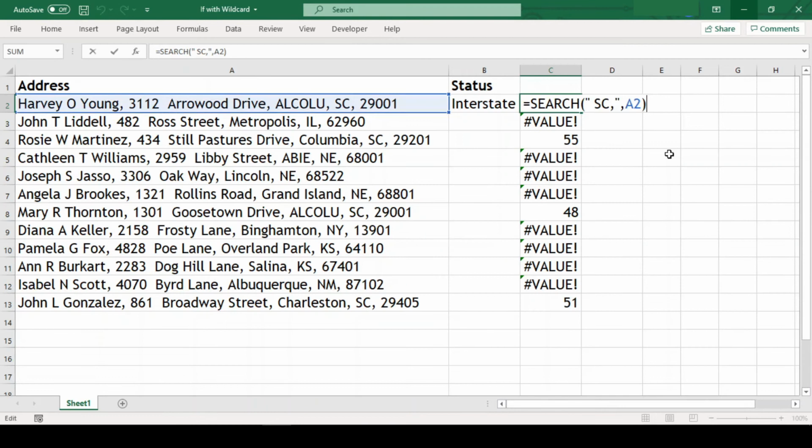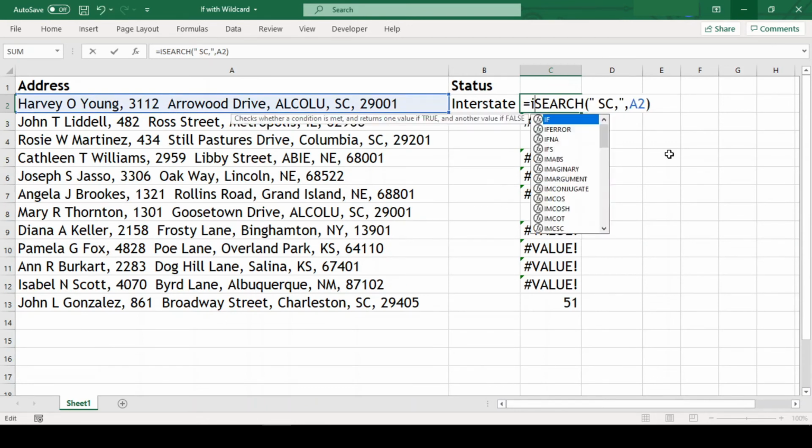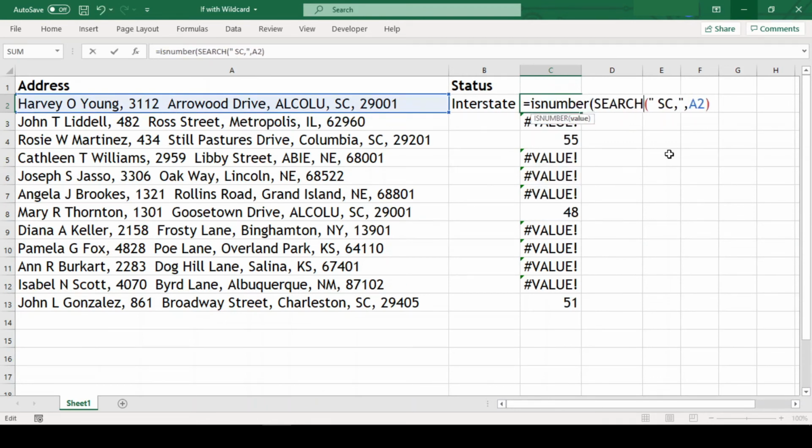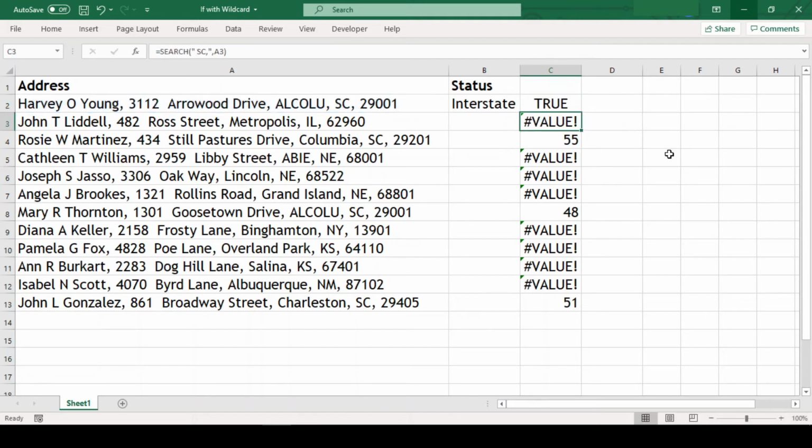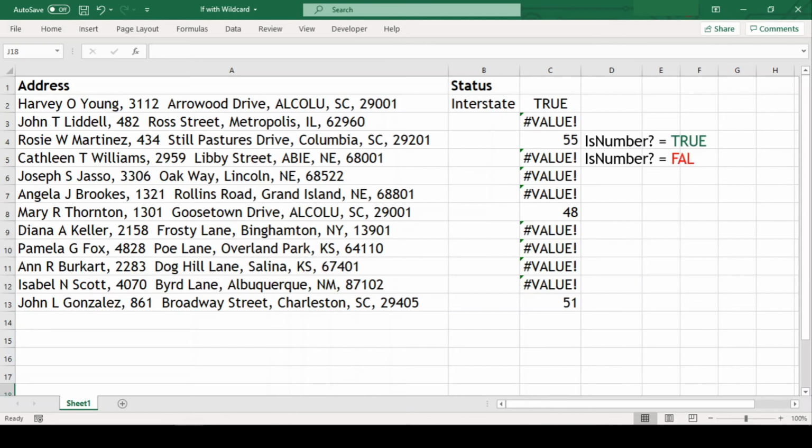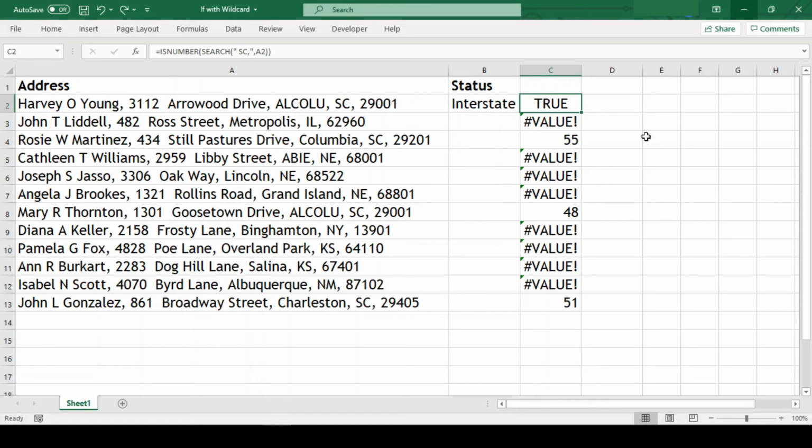Now let us wrap our SEARCH function in the ISNUMBER function. And now we have the result as TRUE. What the ISNUMBER function does here is that it checks whether the result returned by the SEARCH function is a number or not. If the result is a number, then this will return TRUE and FALSE otherwise. Now let us copy this function below and check if this returns FALSE or not.